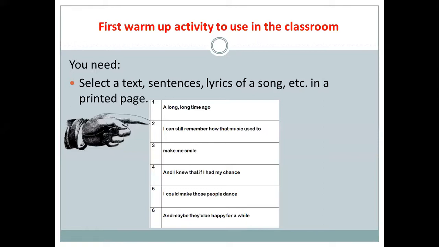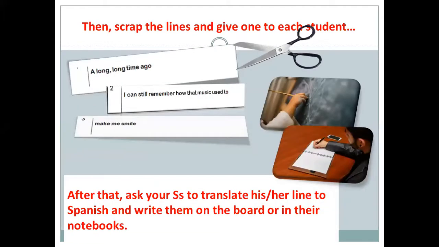First, I prepared a series of techniques or activities that we can use in the classroom for translating. You need to select a text, sentences, lyrics of a song, etc. in a printed page like this. Then scrap the lines and give one to each student. After that, ask them to translate their lines to Spanish and write them on the board or in their notebooks.